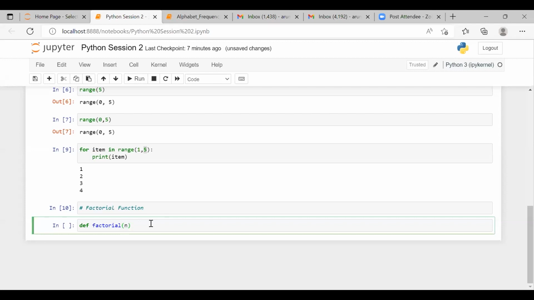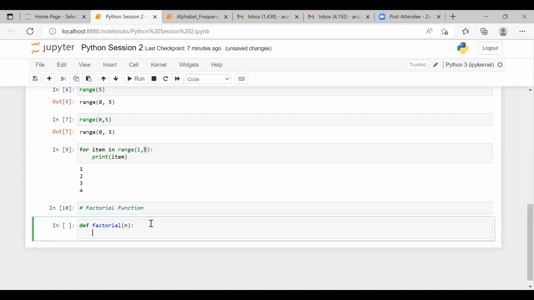It needs a parameter n, and then what it does is basically multiply n till 1. Okay. So what can you write? You can do it in this way, with a for loop.